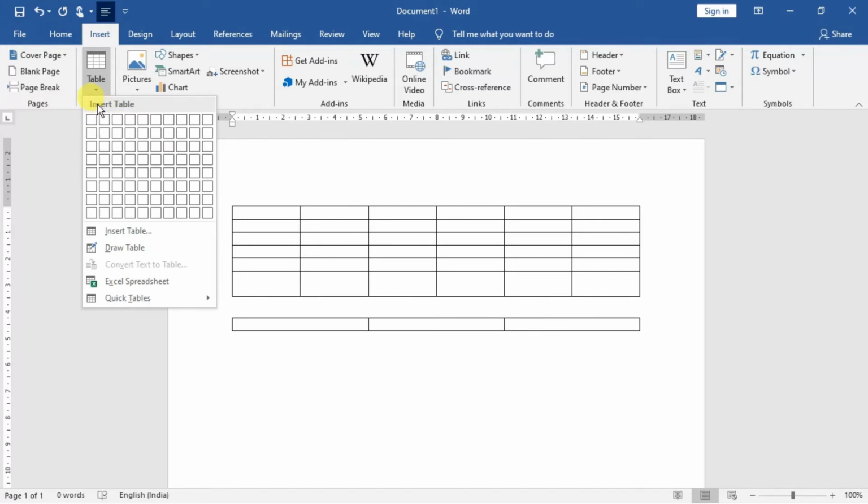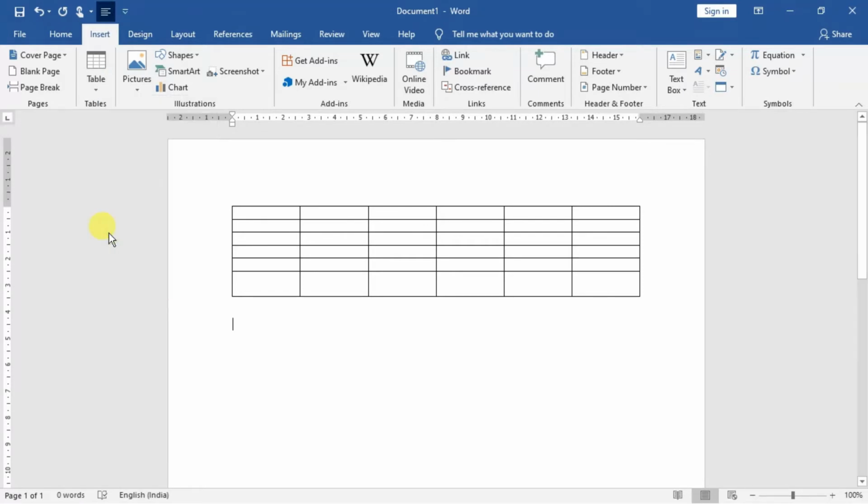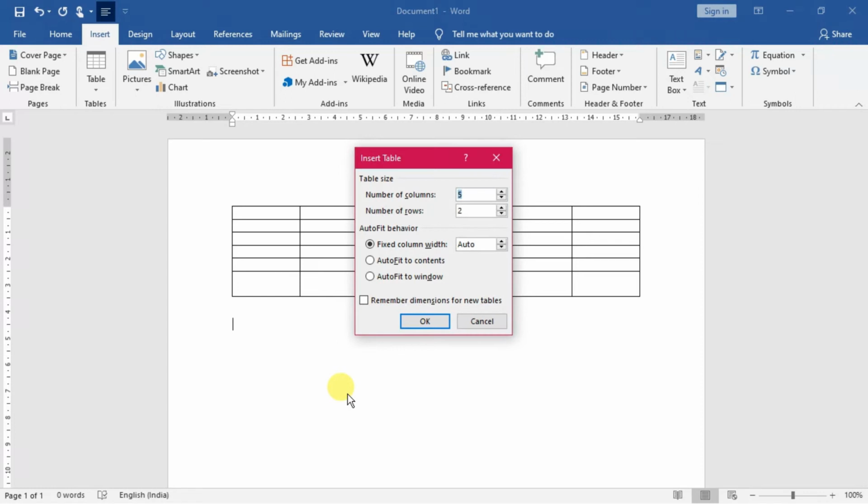Okay, so next we will use the Insert Table option to create a table. I am just showing you how to create a table. So I am inserting a table. When you insert a table, you will get this dialog box. This is called the Insert Table dialog box. Here you have to specify how many rows and how many columns you want.